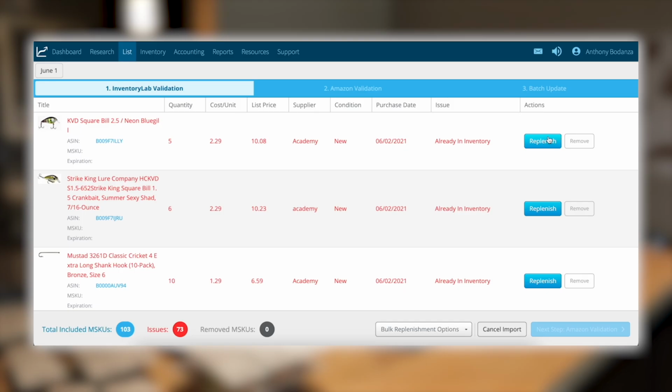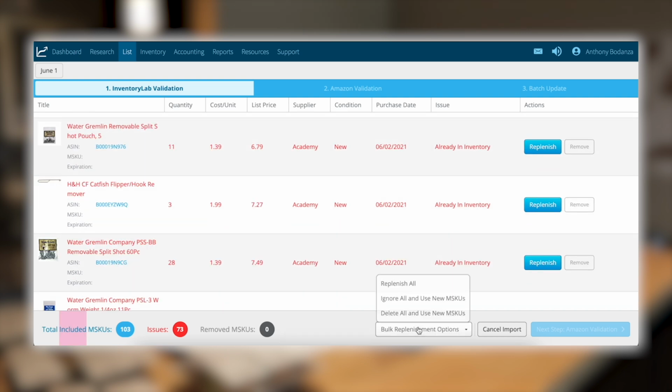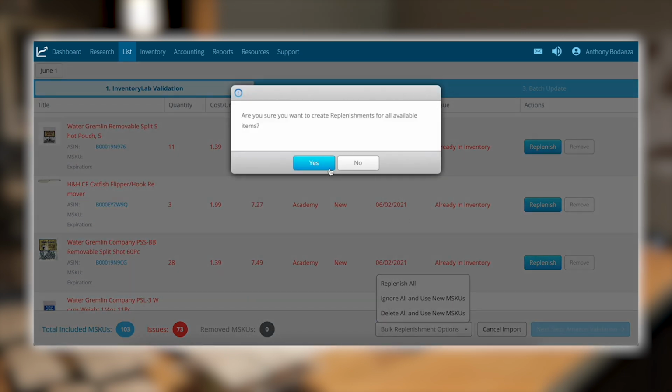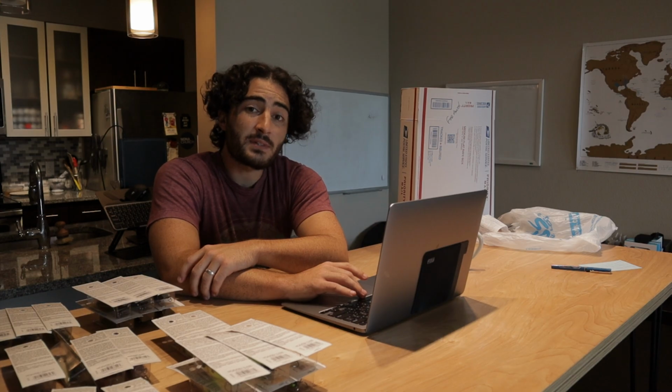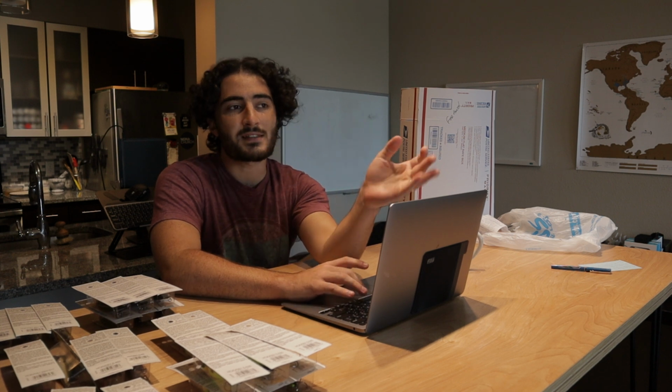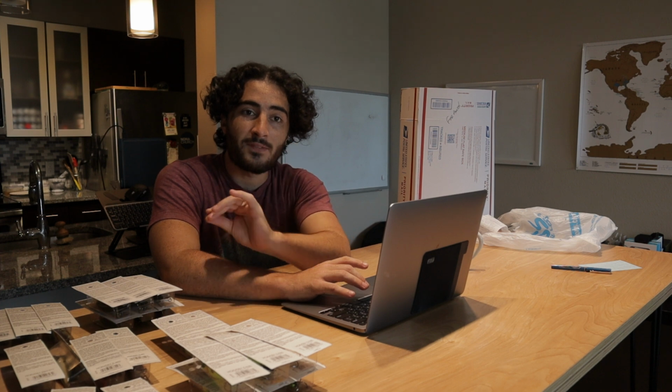So you see now we don't only have one thing to replenish, we have a bunch of them. So if we go ahead and hit bulk replenish all, this is going to handle a lot of that. Now we only have 42 issues. Now these issues though are duplicates. A lot of these are because when I'm at Academy, if I bought the same thing on clearance from 2 different stores, even if it has the same price, a lot of times I'll end up adding it 2 times just to add the correct amount of inventory from each receipt.